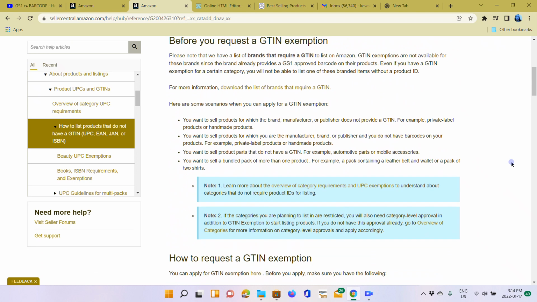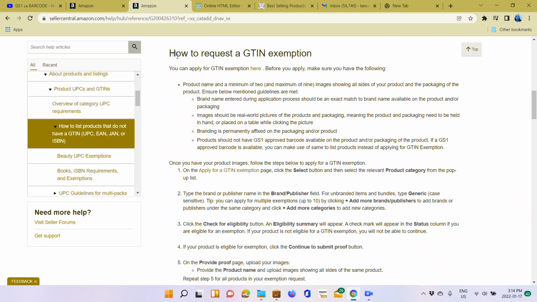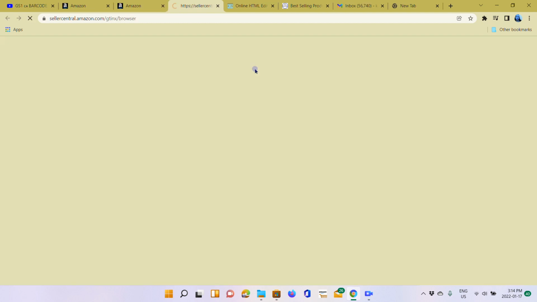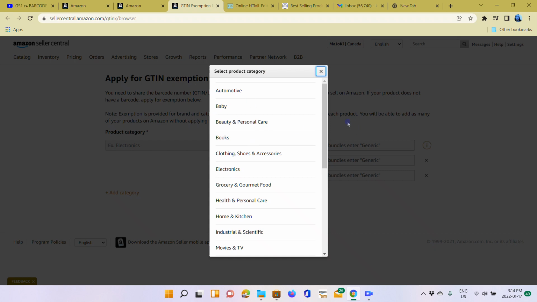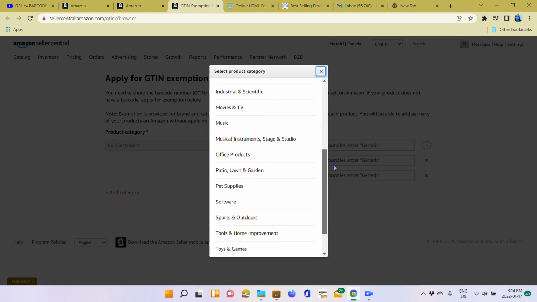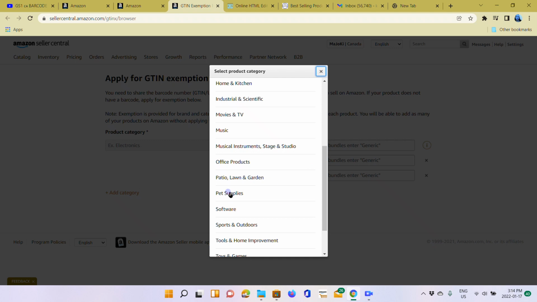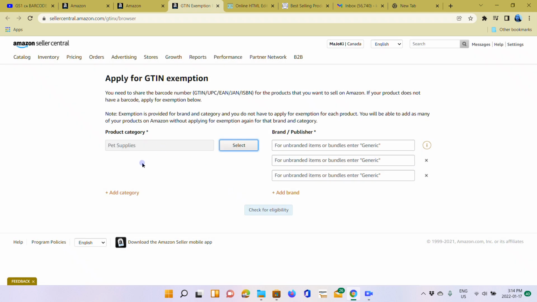So you scroll all the way down and you will come to this place. It says how to request a GTIN exemption. So I will be clicking over here and it will bring me to this page. Once you get to this page, it will ask you which product category you would like to be exempted. So you click on select and it will bring you to the category section here. Let's say you want the pet supplies category.